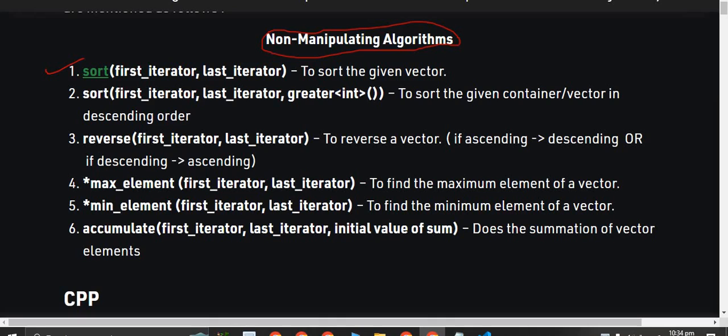So at number 1 we have our sort algorithm to sort the given vector. Then we have our sort algorithm which accepts 3 arguments: first iterator, last iterator, and a comparator, to sort the given container or vector in descending order.